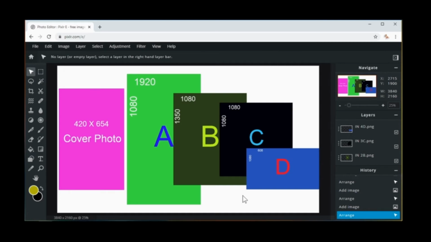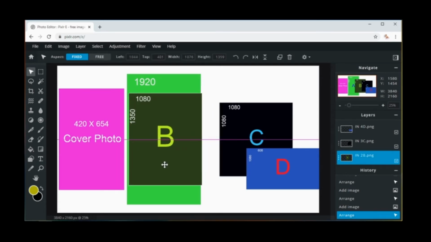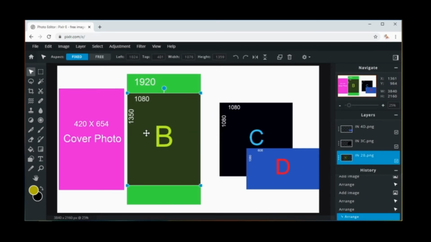Okay, have you noticed something strange here? All these 4 sizes share one dimension. Which one? Have a look. There's one dimension shared between all of these. It's 1080. You find it here. 1080. You find it here. 1080. It's here. 1080. It's here. So this 1080 is shared between the 4 photo dimensions. Let us prove this. If we put this on top of this, it fits from here to here.